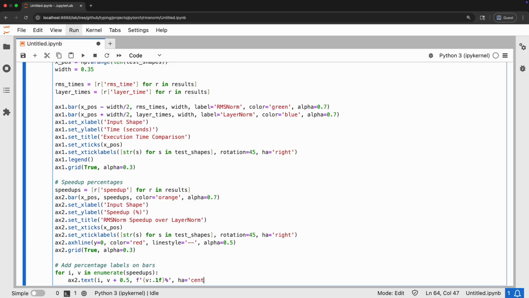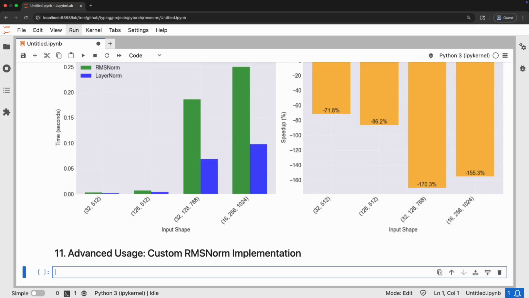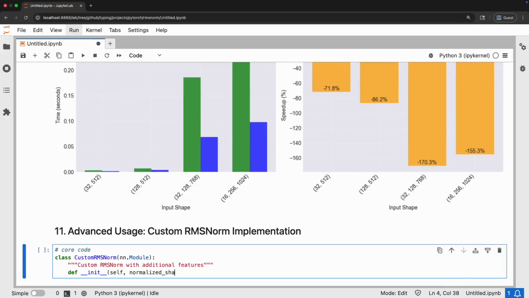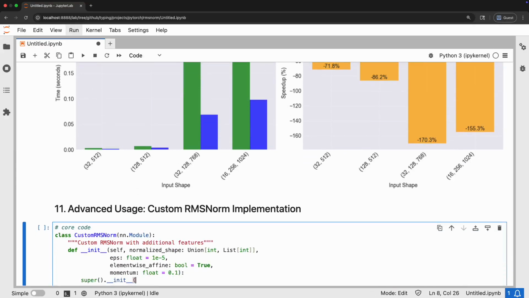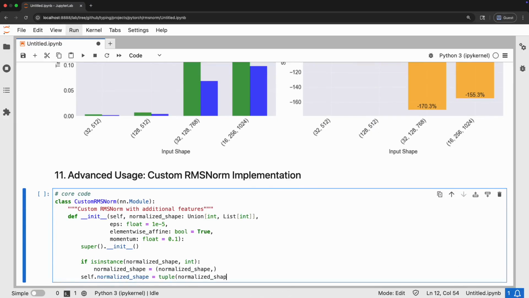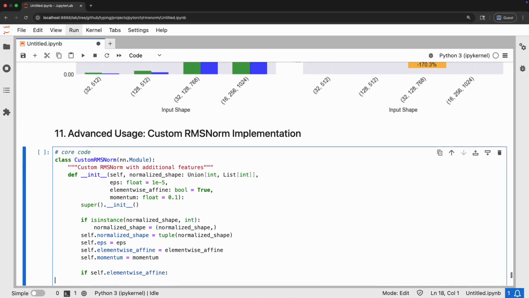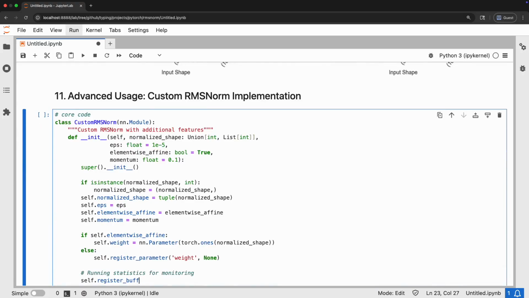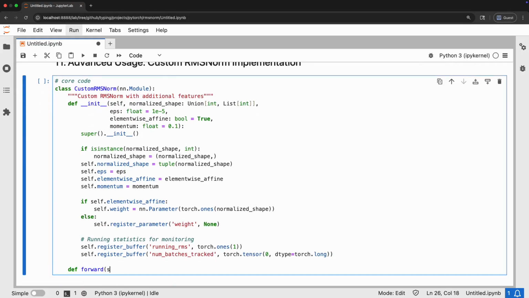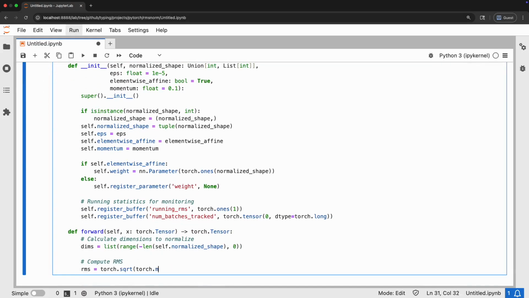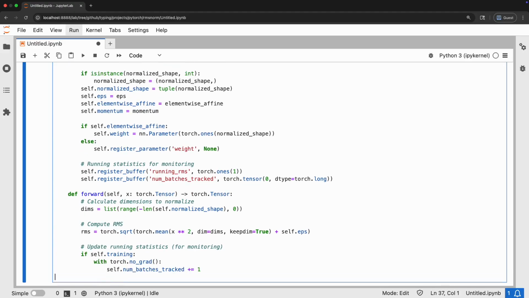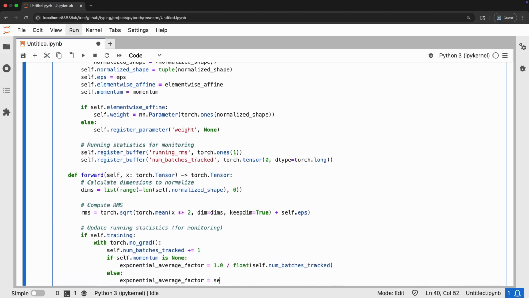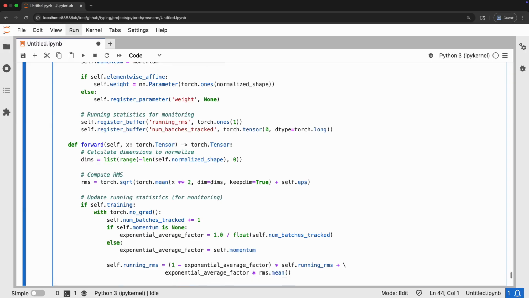Let's explore advanced usage by creating a custom RMSNorm implementation with additional monitoring features. I'm implementing a custom RMSNorm class that includes running statistics for monitoring. This implementation adds momentum-based tracking of the RMS values across batches, which can be useful for debugging and analysis. The core normalization logic remains the same, but we're adding extra bookkeeping to track how the normalization evolves during training.